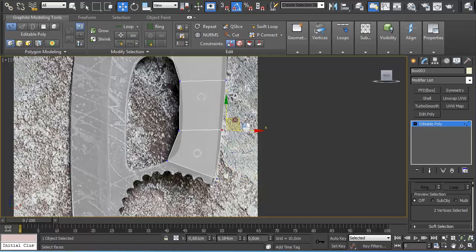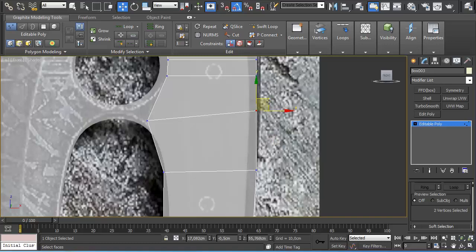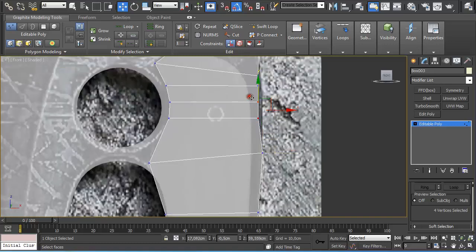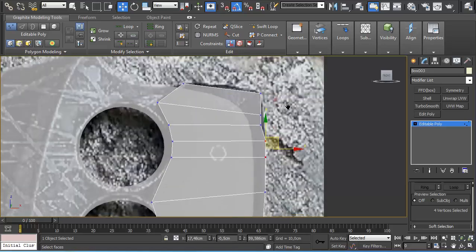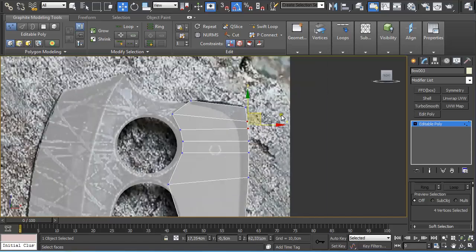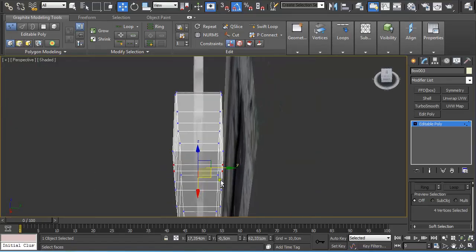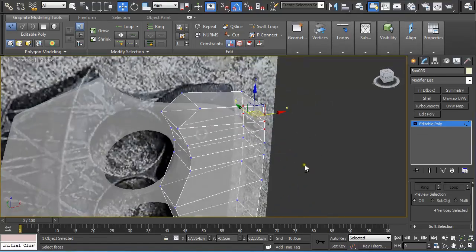So again, this is all about rearranging the vertices according to the reference image. And now if we go to perspective view and rotate it a little bit, yeah, it looks nice.